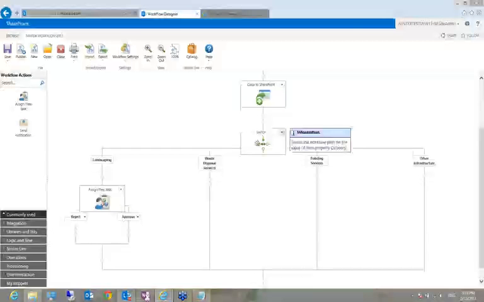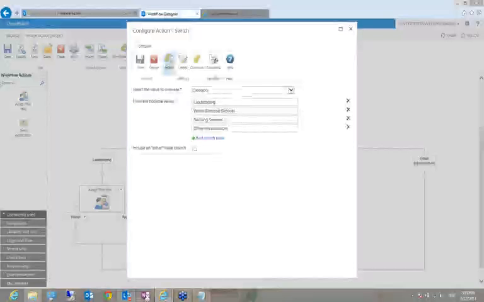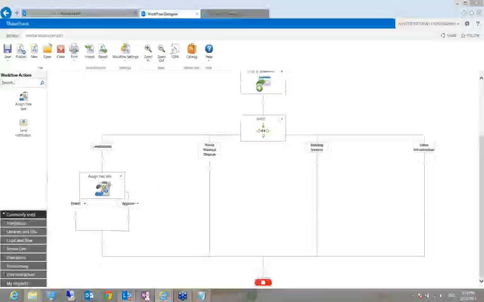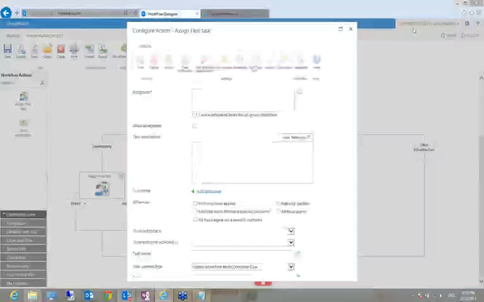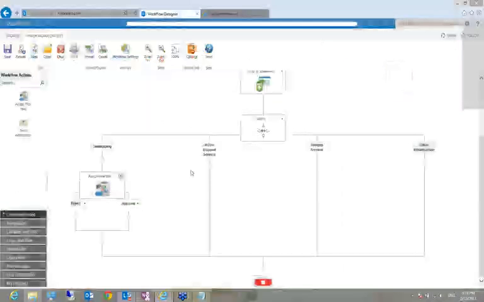Then I have the action of switching. The switching action interrogates a particular field in the form, which is category, and looks to see what category was ticked in the form. And then based on that, we'll route the workflow to go down that particular path. So in this example, I've got a task over here under landscaping that's going to be sent out to myself. Now, the person I'm currently logged in as is NW13 SP site admin.